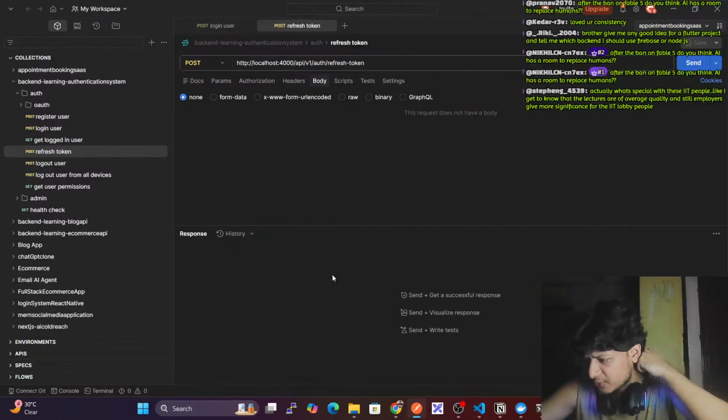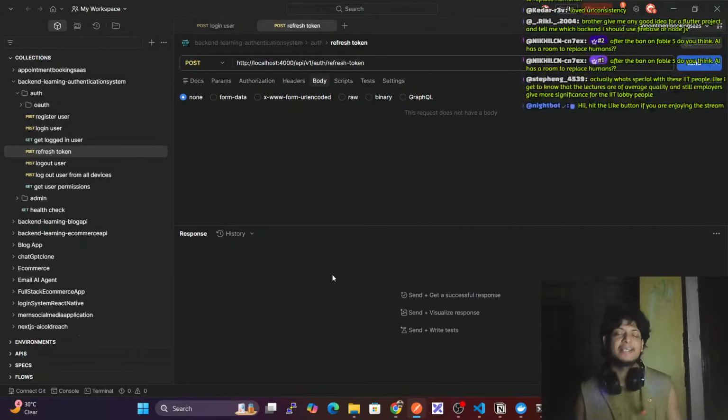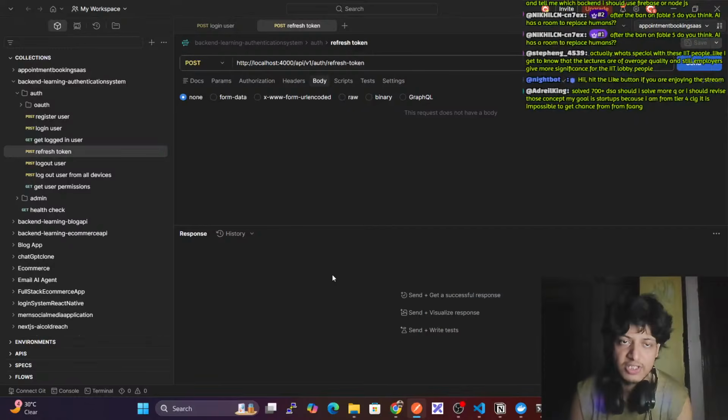Stephen, actually, what's special with these IIT people? I get that the lectures are average, and still employers give more significance to the IIT people. See, I completely agree that what they teach in IIT is almost the same as what they teach in other colleges. The syllabus is almost the same.